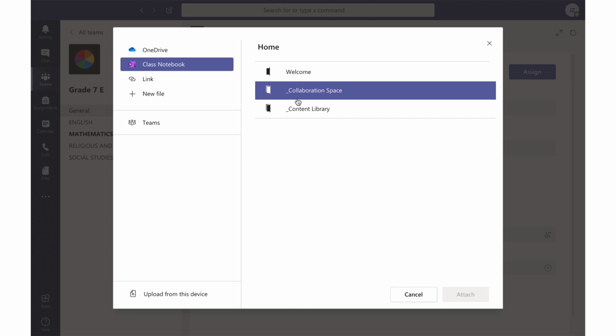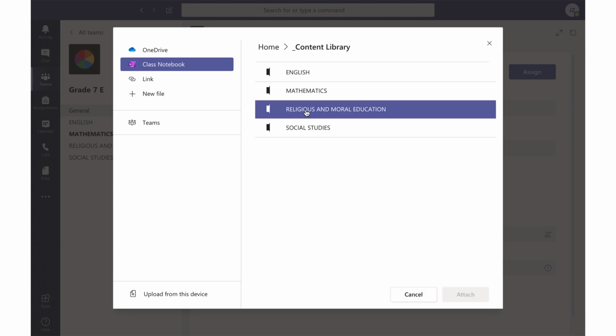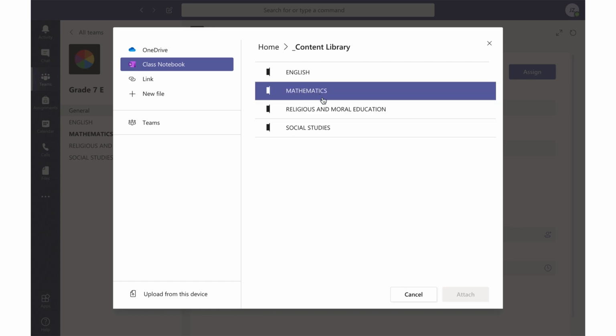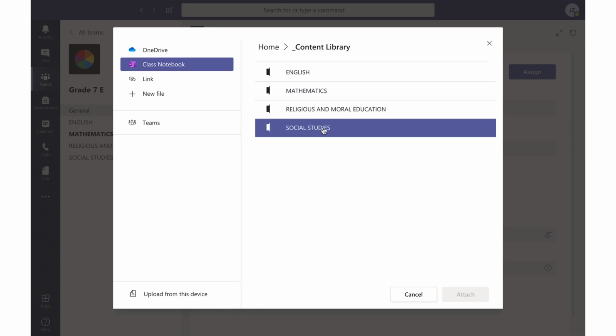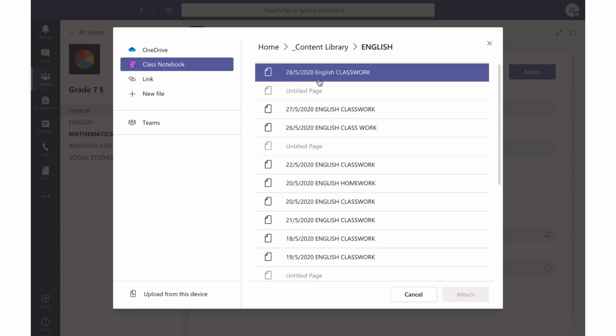And all the content that you create as a teacher should be under content library. These are the sections under the content library. So you need to remember where you created the assignment. I'll choose English, and these are all the pages, and you'll need to find the one you want to assign.